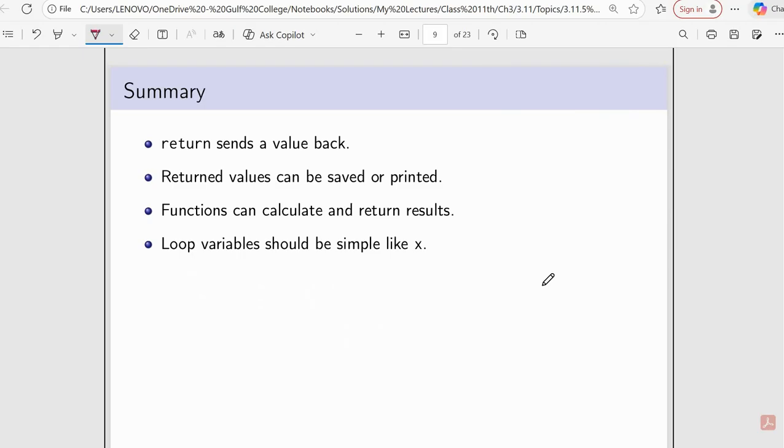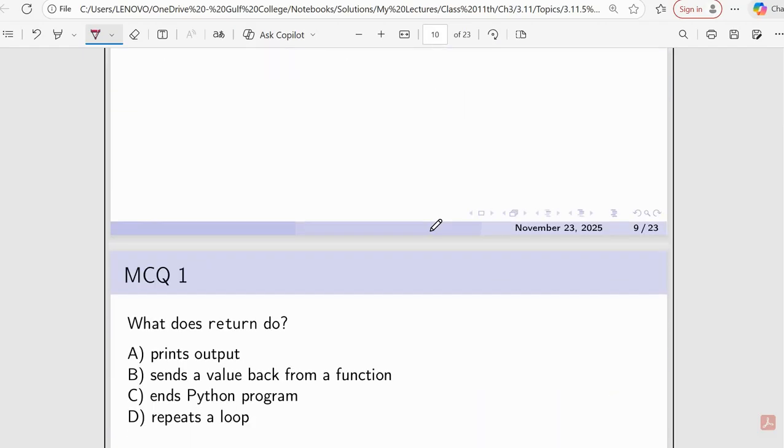Next is summary. What is the summary of this lecture? Return back a value from the function, and then the returned value can be saved or printed. Yes, it can be saved. If you want to save, it must be with an equal sign. If you want to print, you can use the direct print function to print the value. Functions can calculate and return results. Yes, we understand this one. Do variables have to be simple like x?